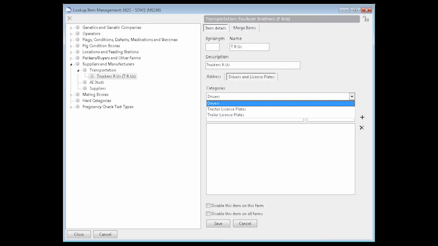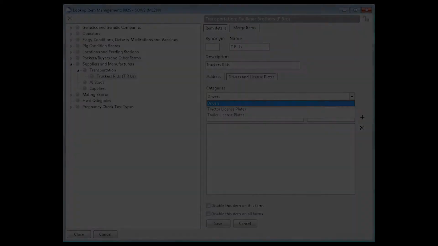With recent changes in regulation, you are now able to record the specific drivers and license plate numbers of tractors and/or trailers used for hauling your pigs.